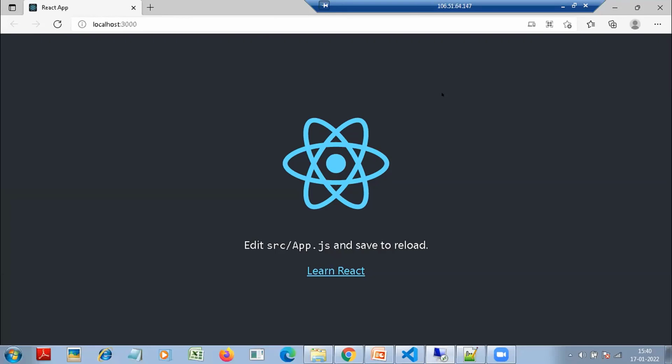Ma'am, I'm running npx create-react-app project name on CMD. After that, it says okay to proceed. Yeah, install. Just give Y and press enter. It will install.